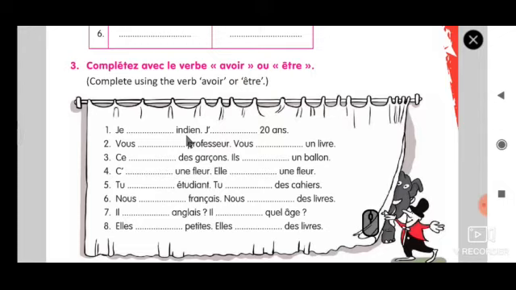Okay. So, je dash indien. Indien is the nationality. So, je suis indien. The être verb we have seen in the previous lesson, lesson number 3. Je suis indien. J'ai 20 ans. So, right side, left side fully it is être. Right side fully it is avoir.